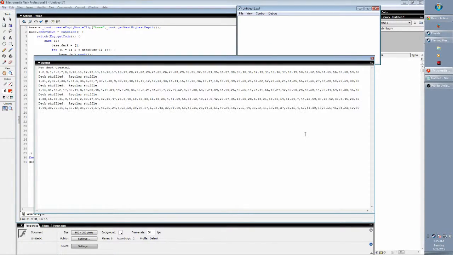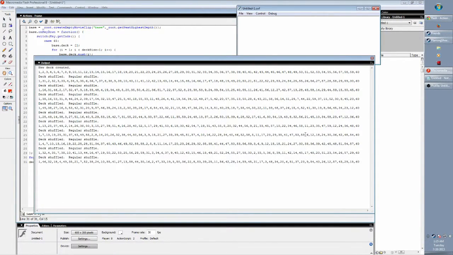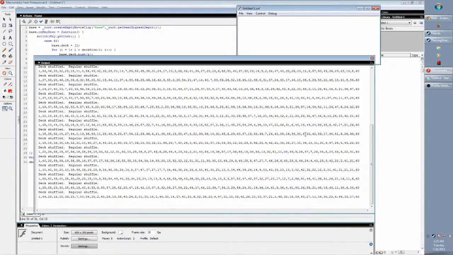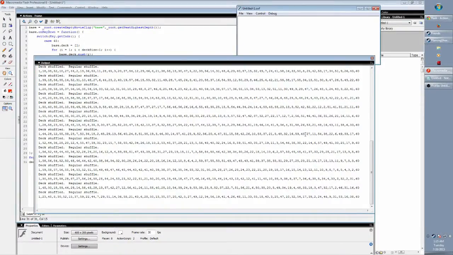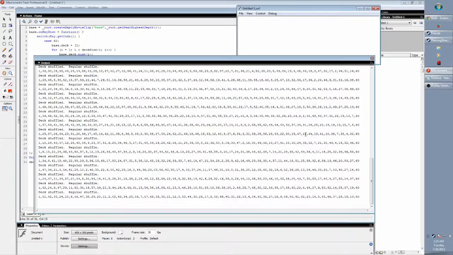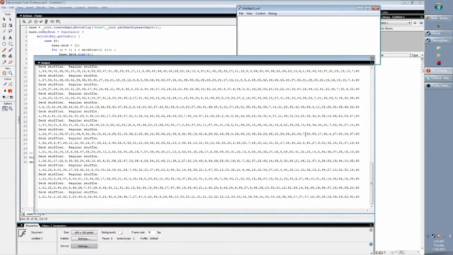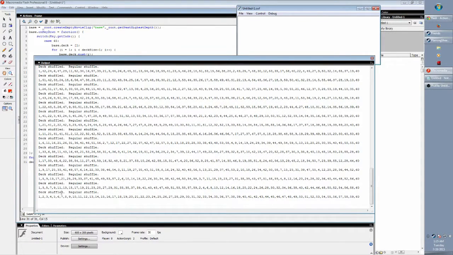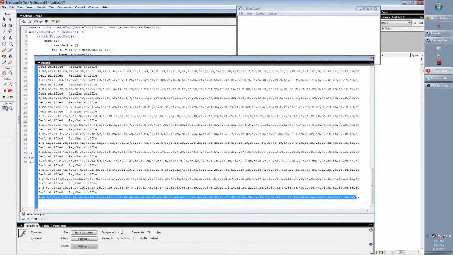Counting the shuffles: 10, 20, 30, 40, 50, and then 58, and it's back to its original.